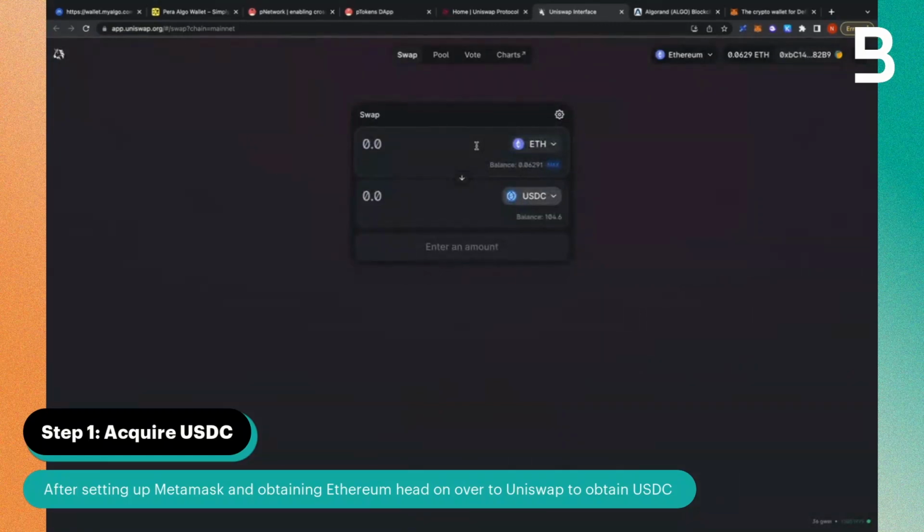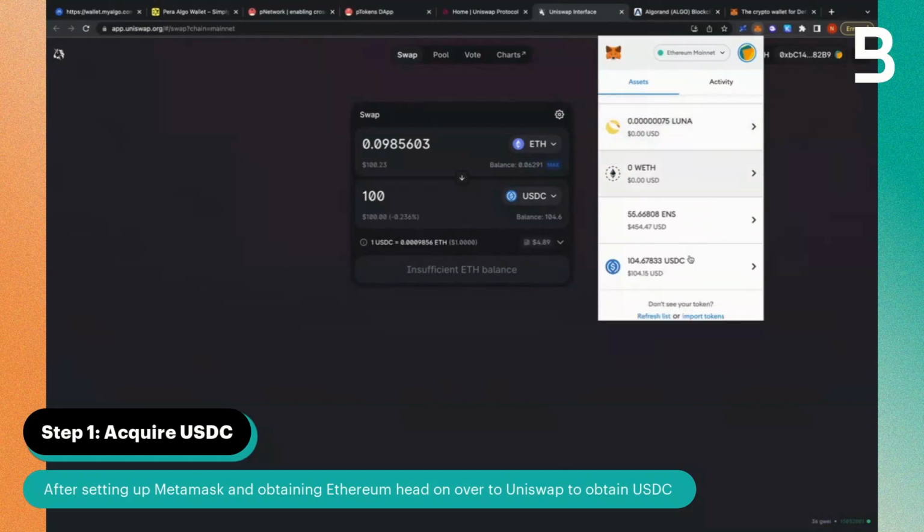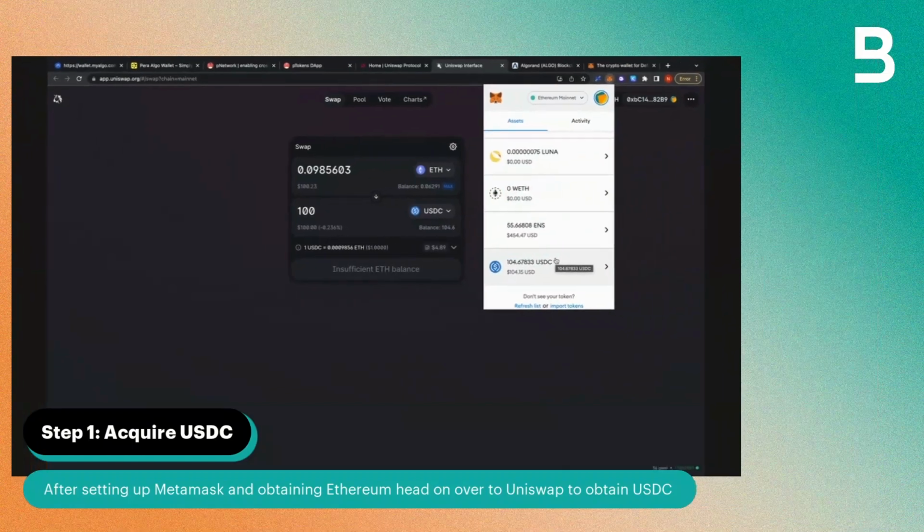So you have your ETH. You put in the amount you want to swap, whatever that may be, and then you swap that, and eventually after that you will have USDC in your wallet. I've already done this step. Feel free to go ahead and do that. Again, there are tons of tutorials available online to show you how to swap from ETH to USDC.